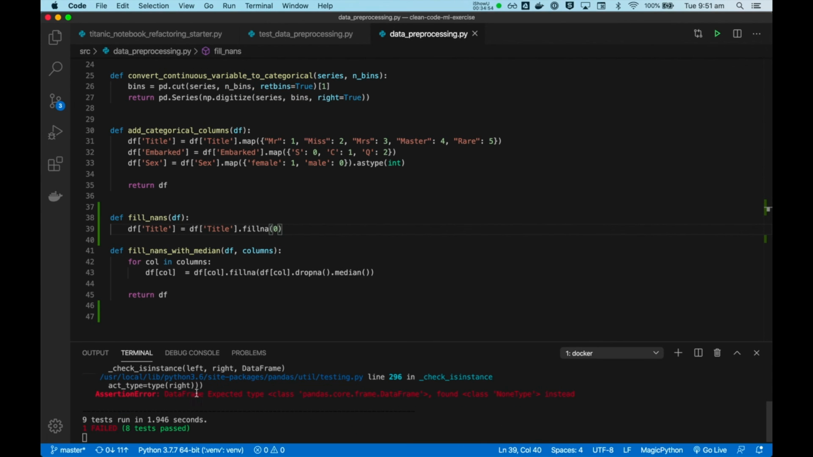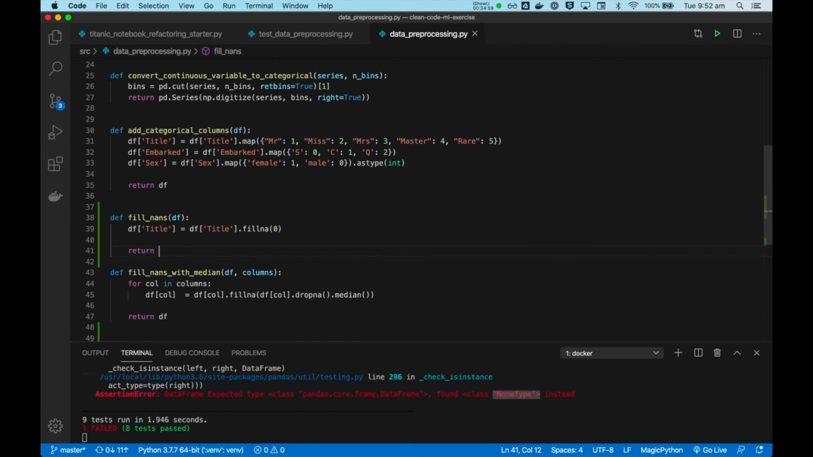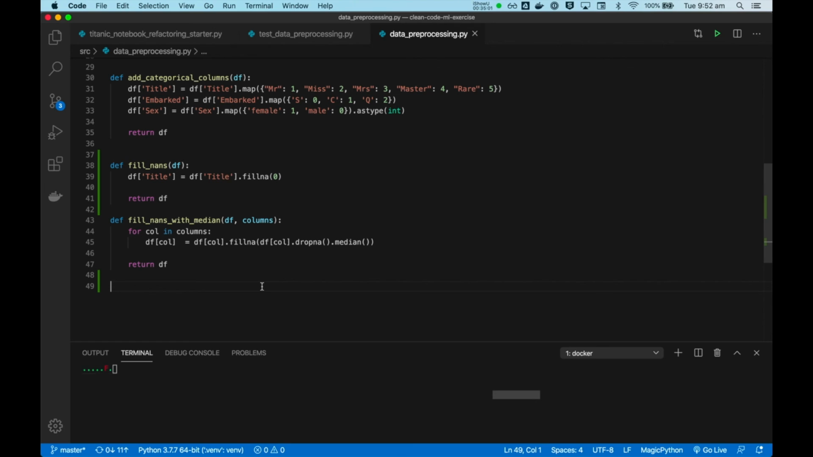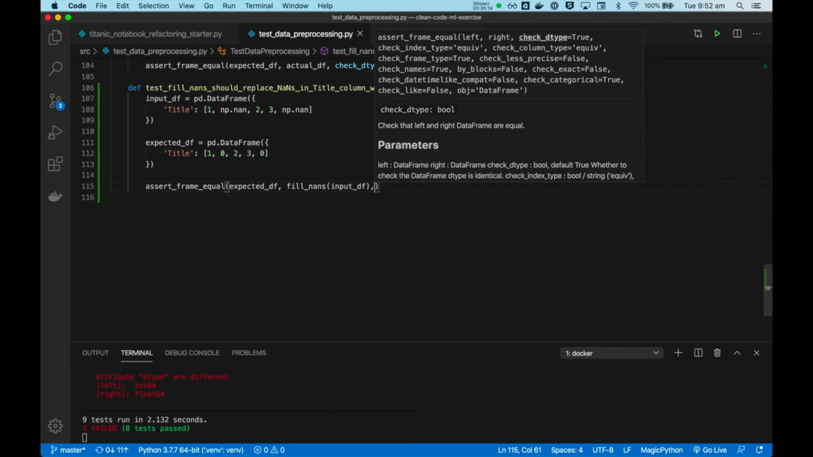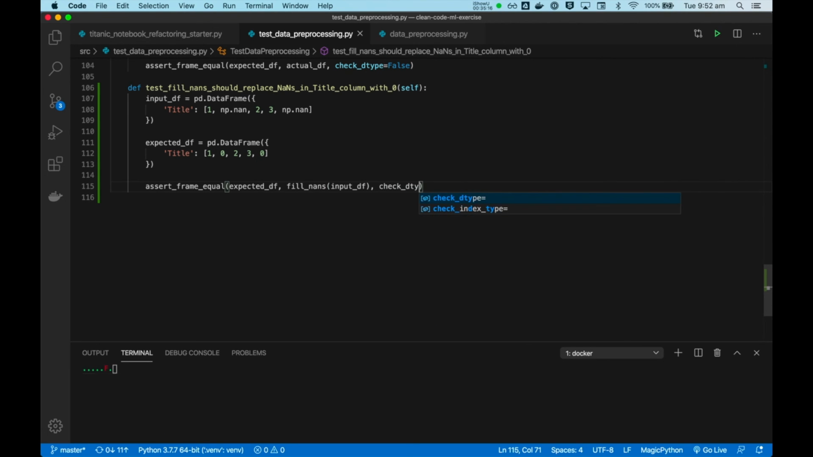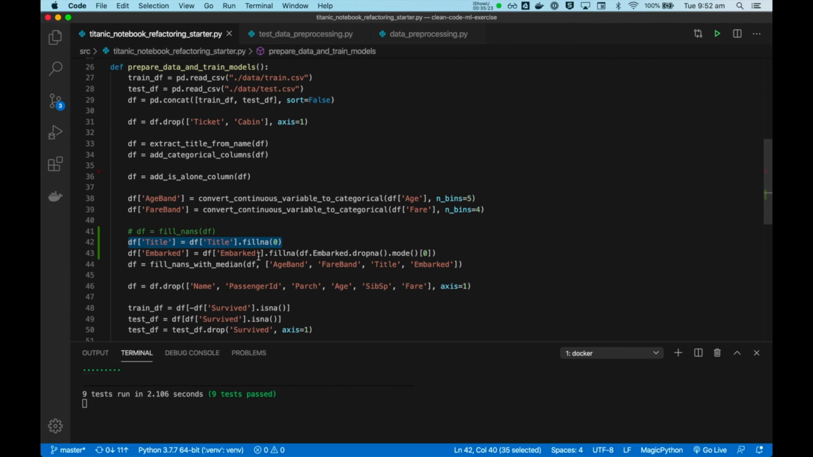And now our test is telling us we expected a data frame but got none type, and that's because I forgot to return the data frame from this function. And again, the D type is something that doesn't matter at the moment. I don't care that it's float or integer, I just care that the values are correct. So I would say check D type is false. And our test passing. Let's go on to replace embarked with the mode.